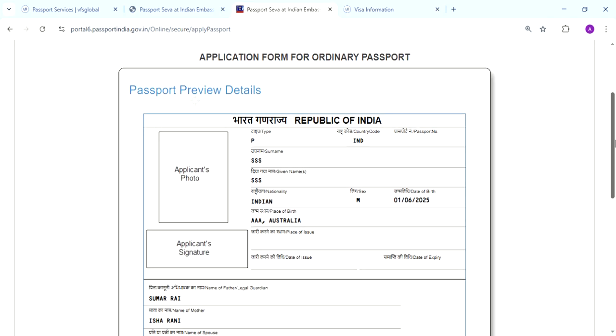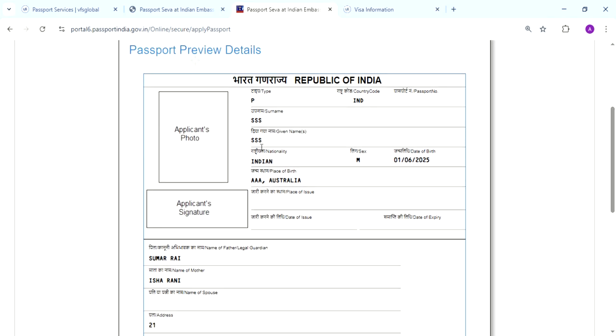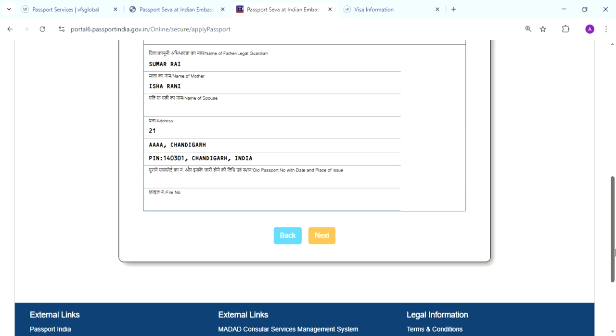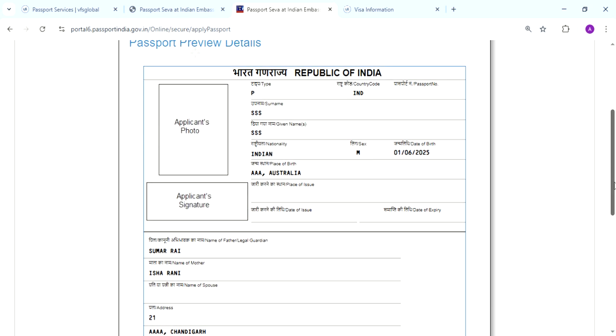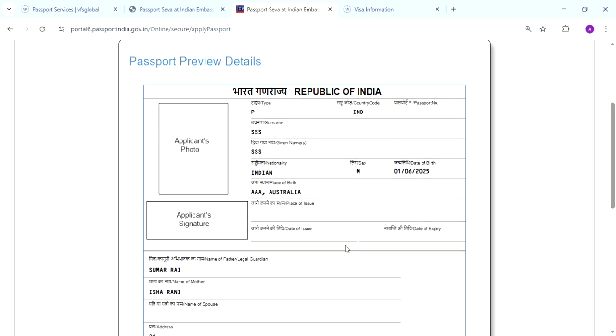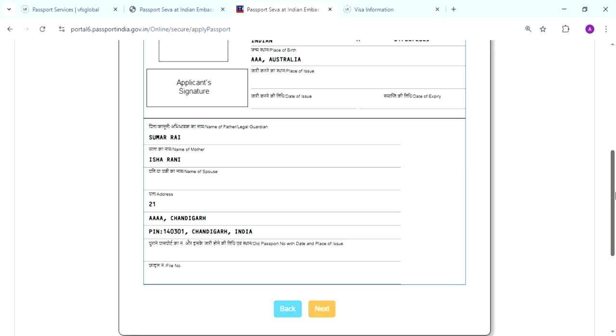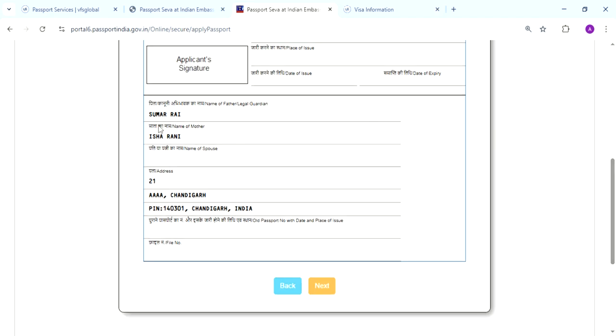So in here, as you can see, your passport will look like this. Whatever you have filled in for your address, you can match it in here. Your name should be the correct name, your date of birth, everything, and your address. And your child's father's name and mother's name should be correct, and your address should match. You can see it. And then next.